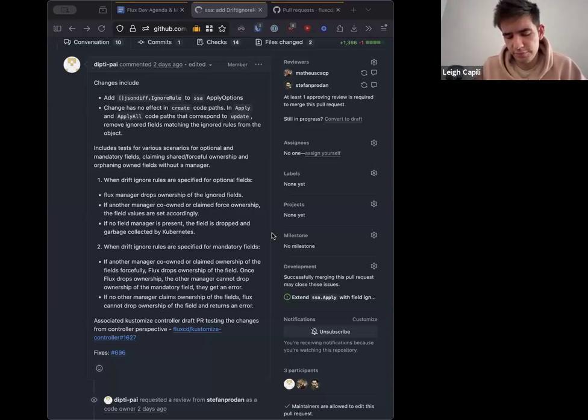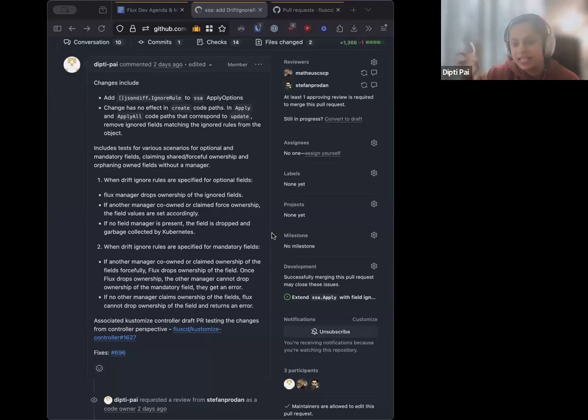But what if Flux is first? Yeah, then Flux sees an error. If it leads to no owner, that's the error. And I think I have tests that show what the exact error is. It says that the mandatory field cannot be dropped. So the user has incorrectly asked to ignore a field that is not owned by another manager and is a mandatory field.